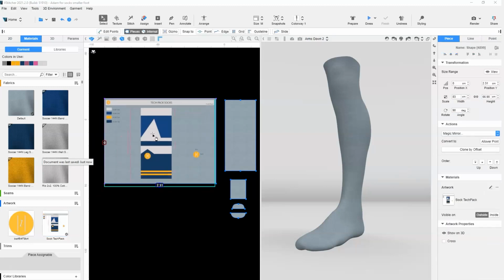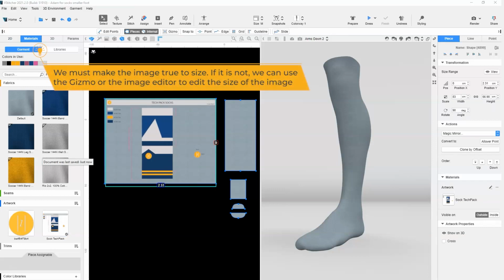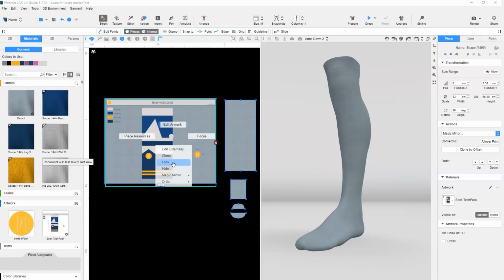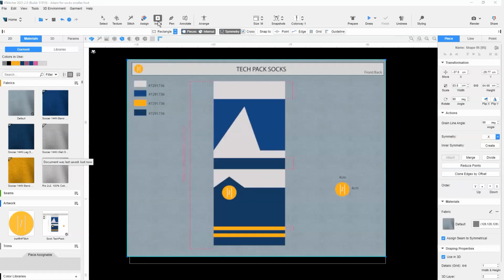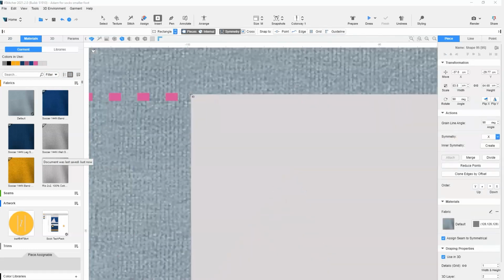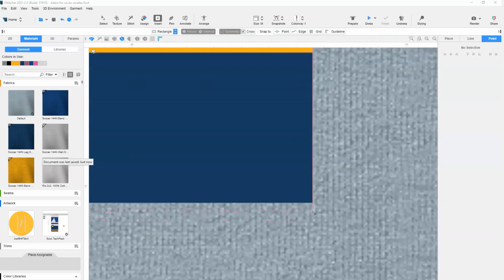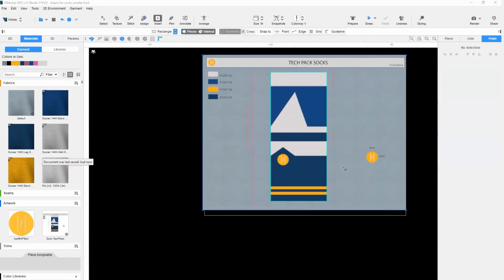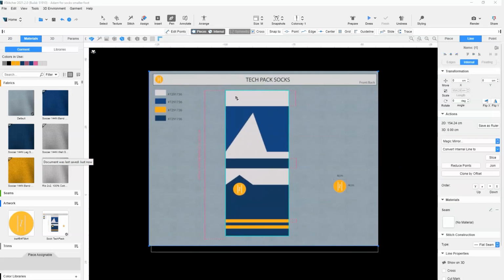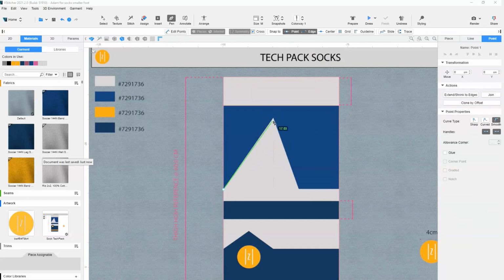We'll be using this as a reference for the calf portion of the sock design. We must make the image true to size. If it is not, we can use the gizmo or image editor to edit the size of the image. Next, we will lock the artwork so that we can trace over it easily. We can add a rectangle first for the outline of the pattern. Then we use the pen tool and trace over the design lines.